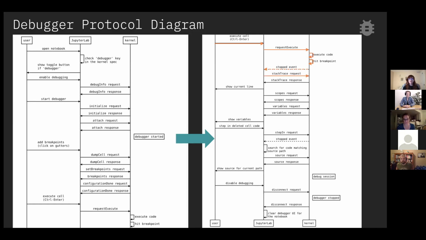Then the stack trace is requested, the kernel responds with it. Then JupyterLab takes it and currently displays the highlighted line in the UI. This is just a very high level protocol diagram implemented for the JupyterLab debugger, but it helps understanding some of the main building parts of it.